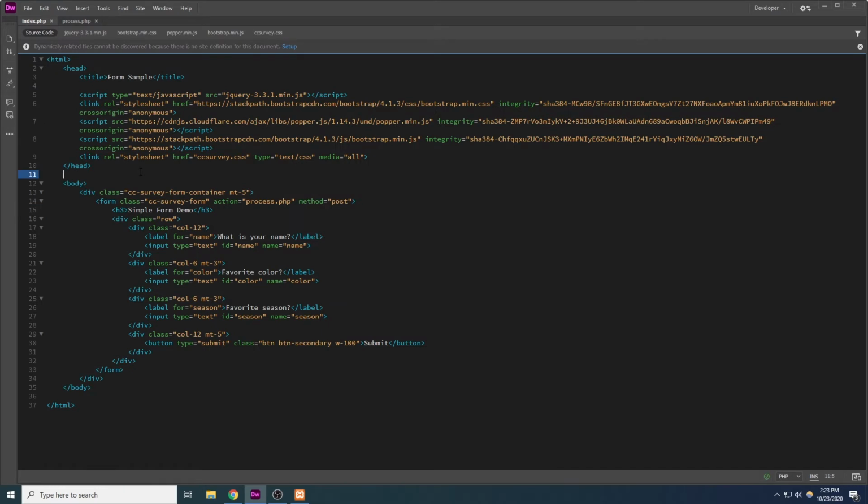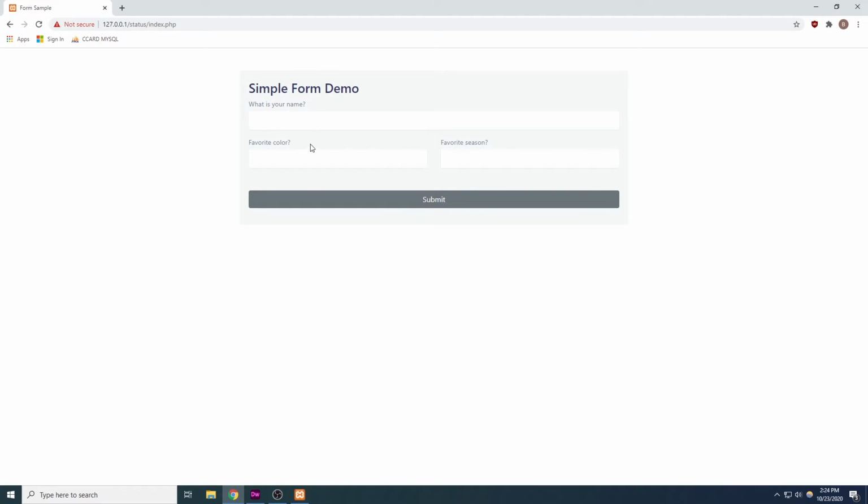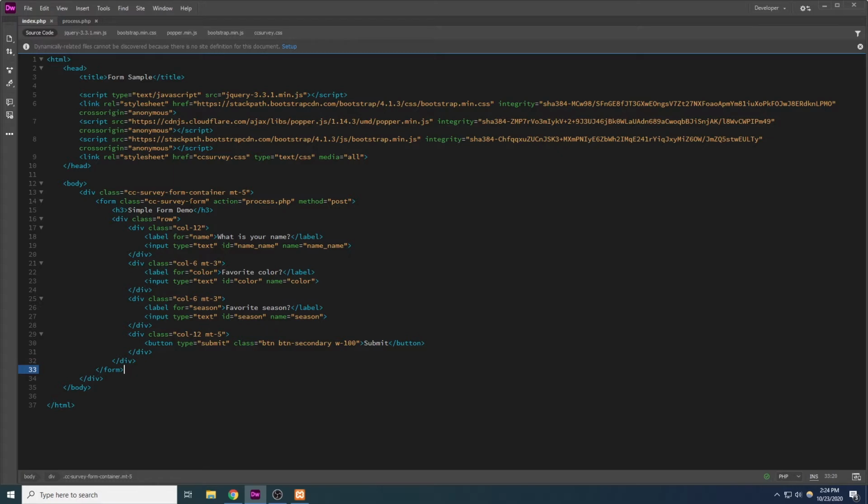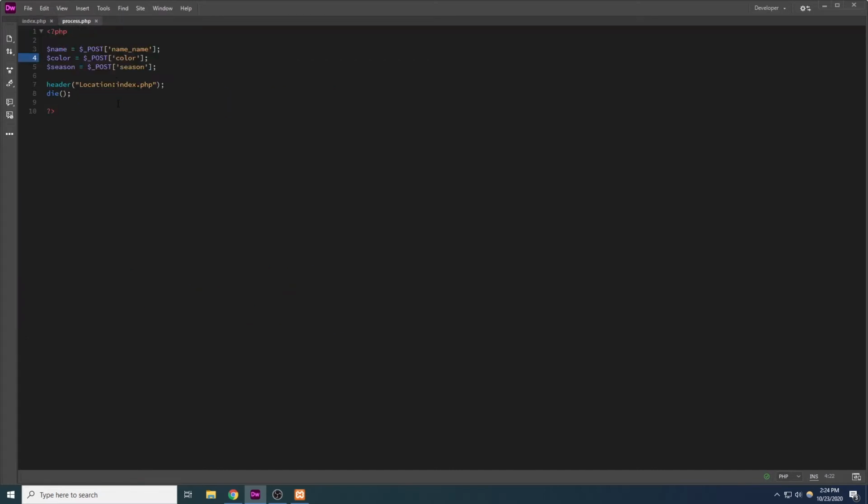What I have here is two different files. I have index.php. So we just have a simple form on this page here, just asking for a few things. If we look at our localhost web server, we're just asking for a name, a color, and a season, and then the action of that form takes us to process.php. So we have a little process.php file which takes in the information, does something with it, and then it redirects us to our index.php file.